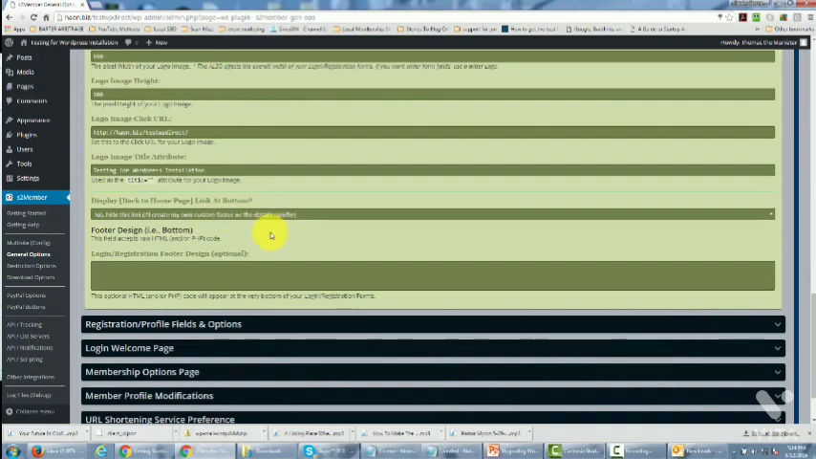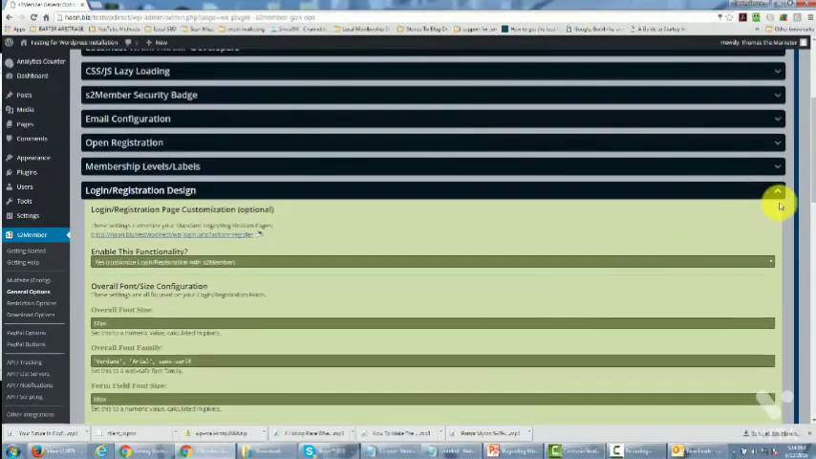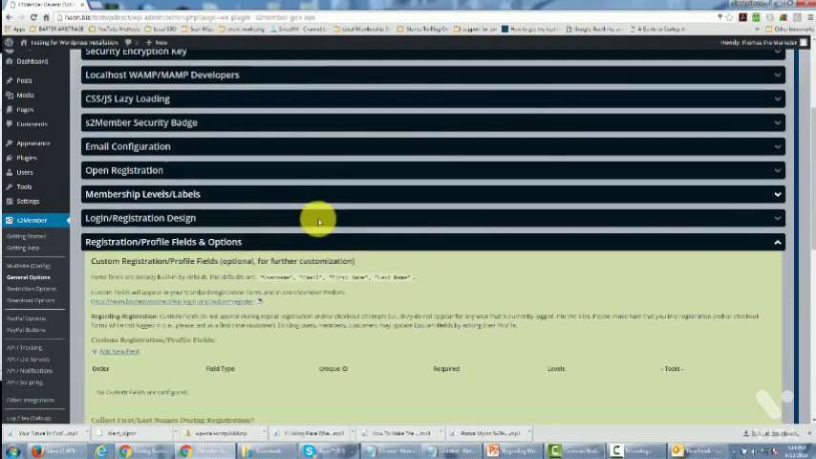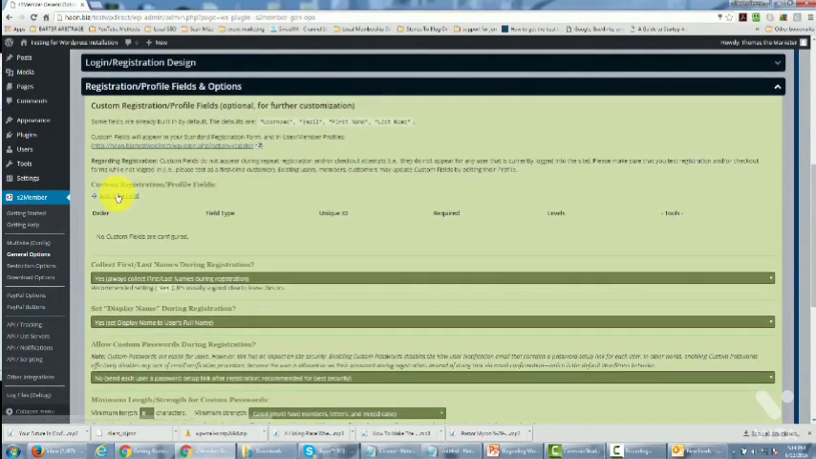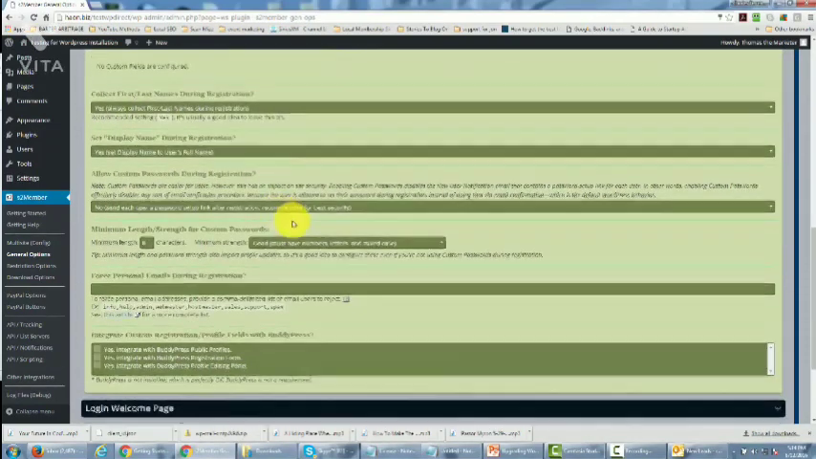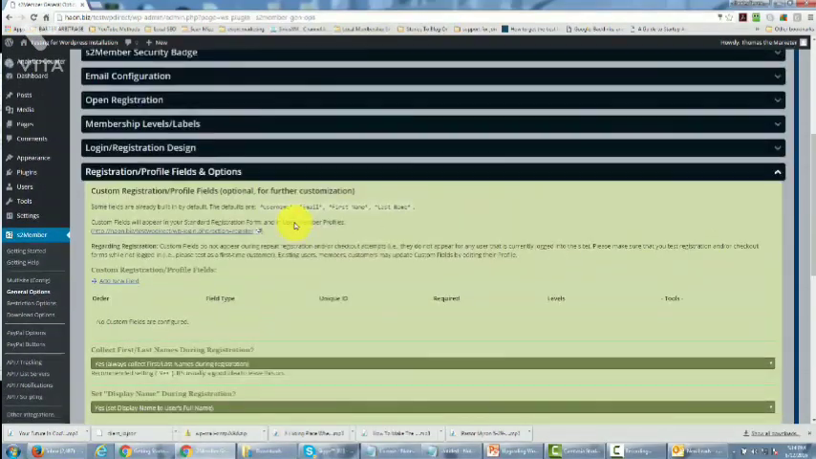And with that, once we're done, we can close up the login and registration design, and we can go to the registration profile and fields. Once again, unless you really have a need for custom fields, you're probably not going to use this in order to set up a simple membership with JVZoo. This is, again, something extra, and it's a little advanced, so it's one of those things that if you're going to set up your payment processor with someone other than JVZoo, you can use this. Otherwise, we are going to leave that one alone.